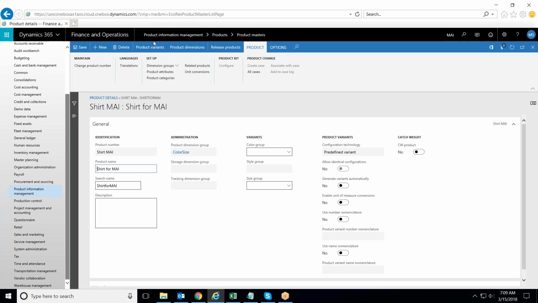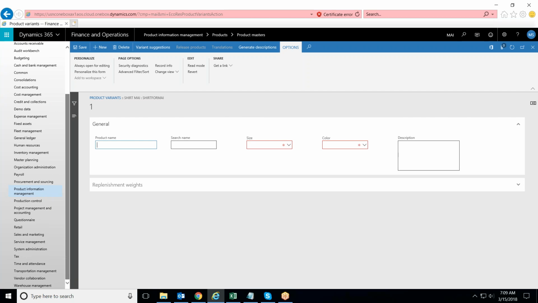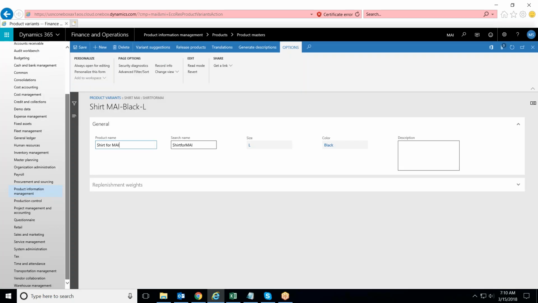Okay, if you click at product variants, you can click here new and choose different combinations, like which size you want and which color. Okay, so that's one thing. The other is you click here variant suggestions. All the four possibilities will be shown to you. You press this, select all, and say create. Okay, then you press this release products.